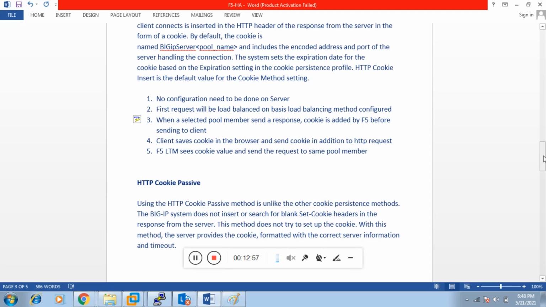So with cookie passive, F5 is not going to insert the cookie, or calculate the value of the cookie. The responsibility of adding a cookie is of the web server. So when a request comes from the client, F5 will forward the request to the web server. The web server is required to add a cookie, and F5 will not do anything. It will simply forward that response to the client. Now the client will send the cookie that is sent by the web server, and on the basis of that, the load balancing will be done.